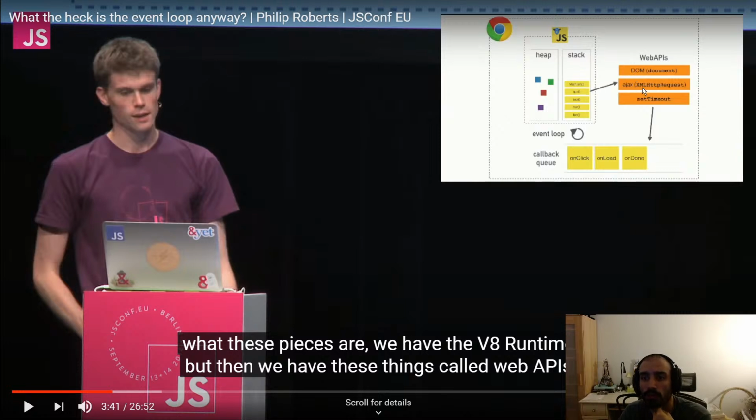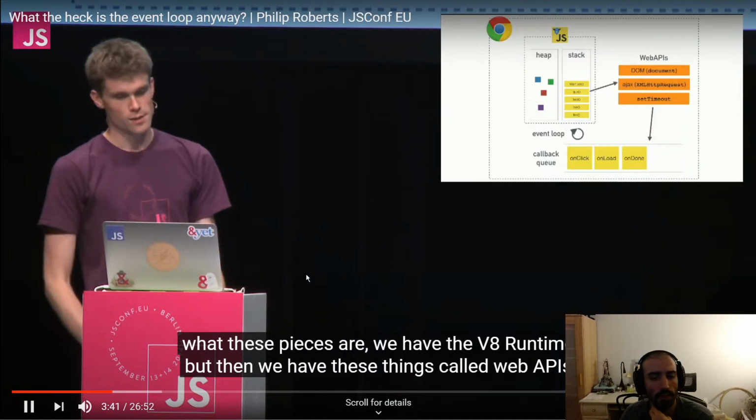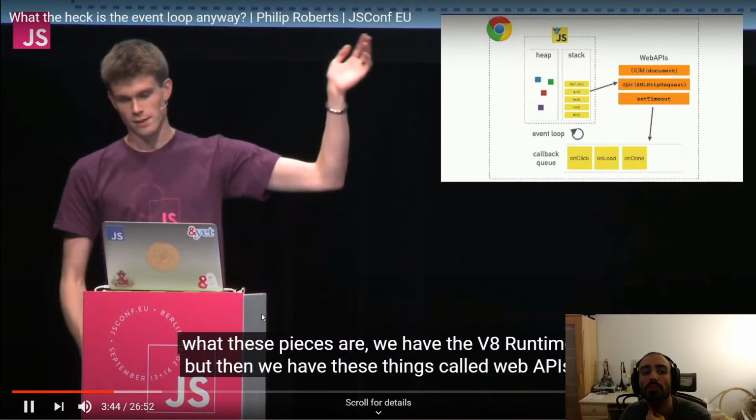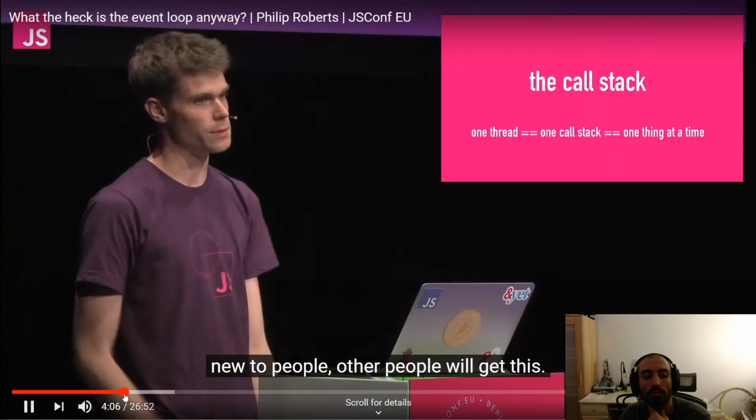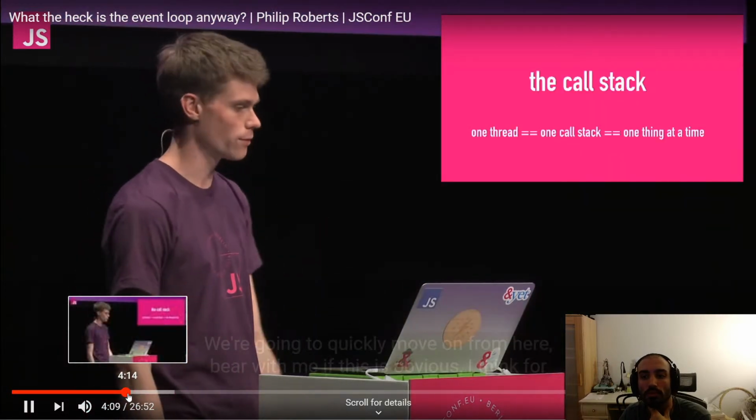Your stack. Okay, you're calling a function. Oh, so it's a queue of events that get added to the queue as you pass through the code, I guess. Okay. So we have the V8 runtime, but then we have these things called web APIs, which are extra things that the browser provides. Other people might get this, but we're going to quickly move on from here.